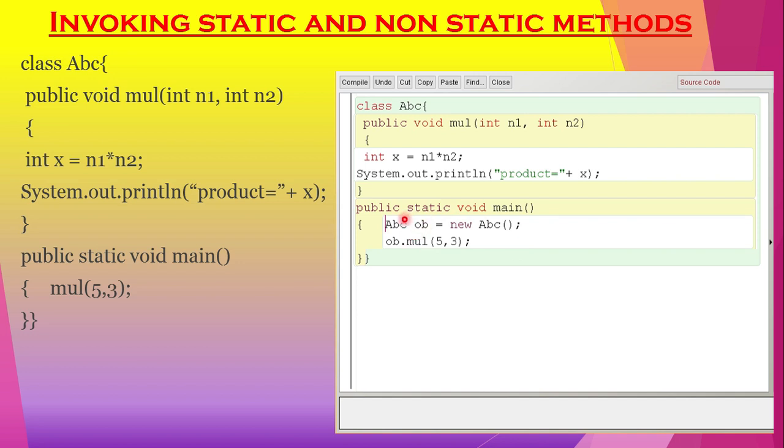See, I have created an object for the class ABC. ABC is my class. How to create an object for the class? ABC ob is equal to new ABC. The object is created for the class ABC within the main method. Now I am calling this method by using the object, so ob.mul.